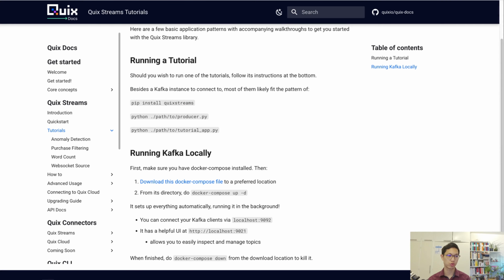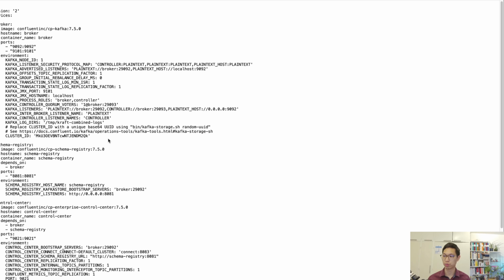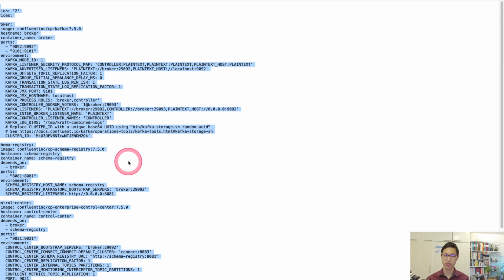So let's move on to the browser where we'll go into downloading this Docker Compose file. Go into the Quix Streams docs. Inside of tutorials, there's a tutorial on running Kafka locally. First, it says make sure you have Docker Compose installed, so you should have Docker Desktop and Docker installed. Then just download this file. Click here and you can see the Docker Compose YAML file. Just copy this one and then move on to Visual Studio Code.